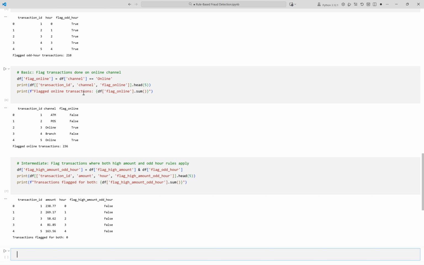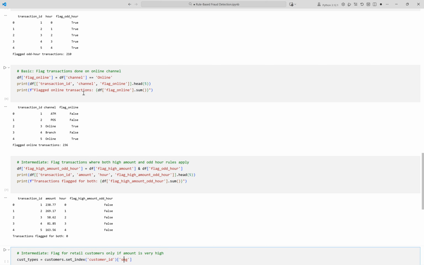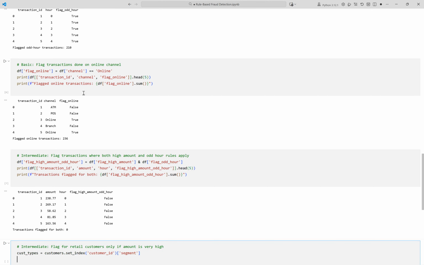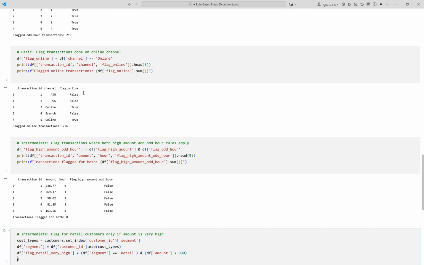Let us create a rule for retail customers specifically, only flag big amounts for them. We get the customer segment from the customers table. Attach segment as a new column in transactions. Flag if segment is retail and amount is greater than 800. Show first 5 relevant transactions. See how many retail transactions are flagged.